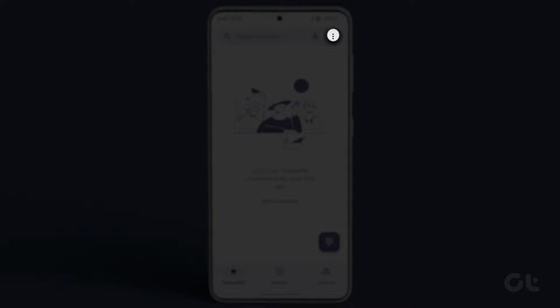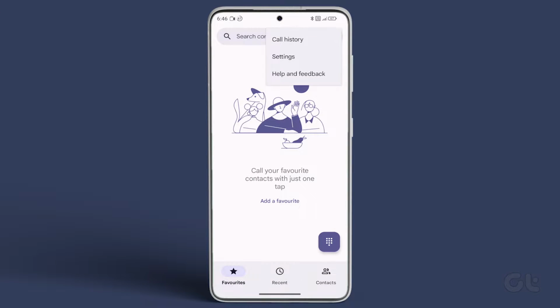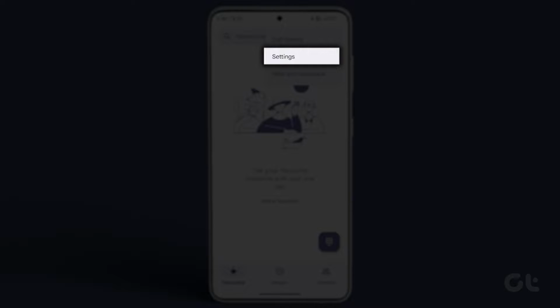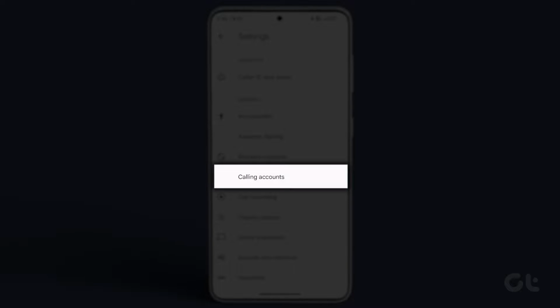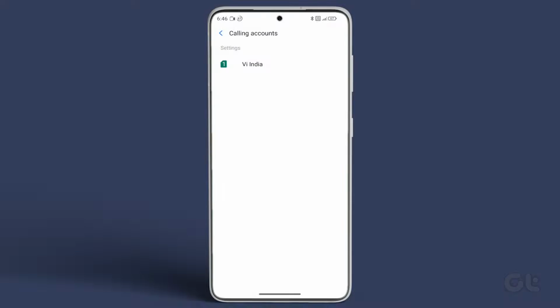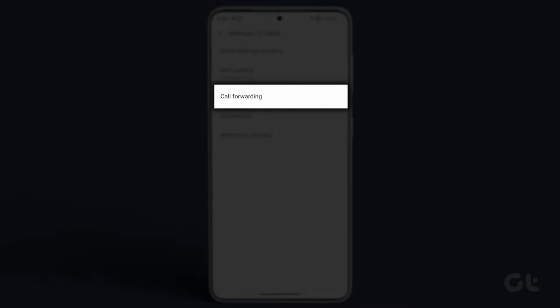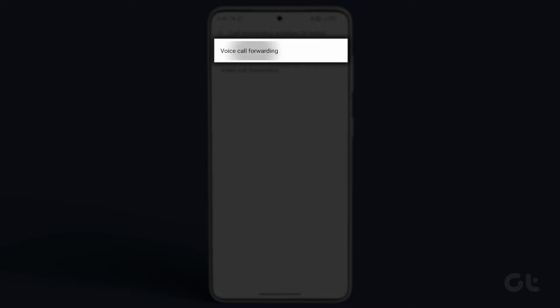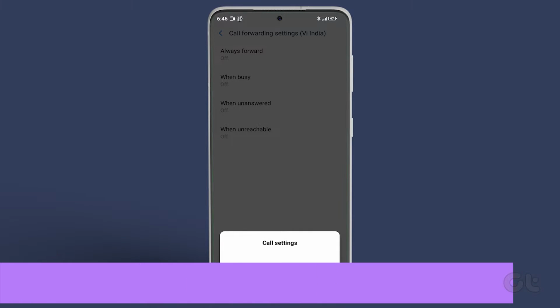Open the phone app, tap on the three dots icon at the top right, and select Settings. Navigate to Calling Accounts under the General section. Tap on Operator-Related Settings and then select Call Forwarding. Choose Voice Call and allow a moment for the settings to load.